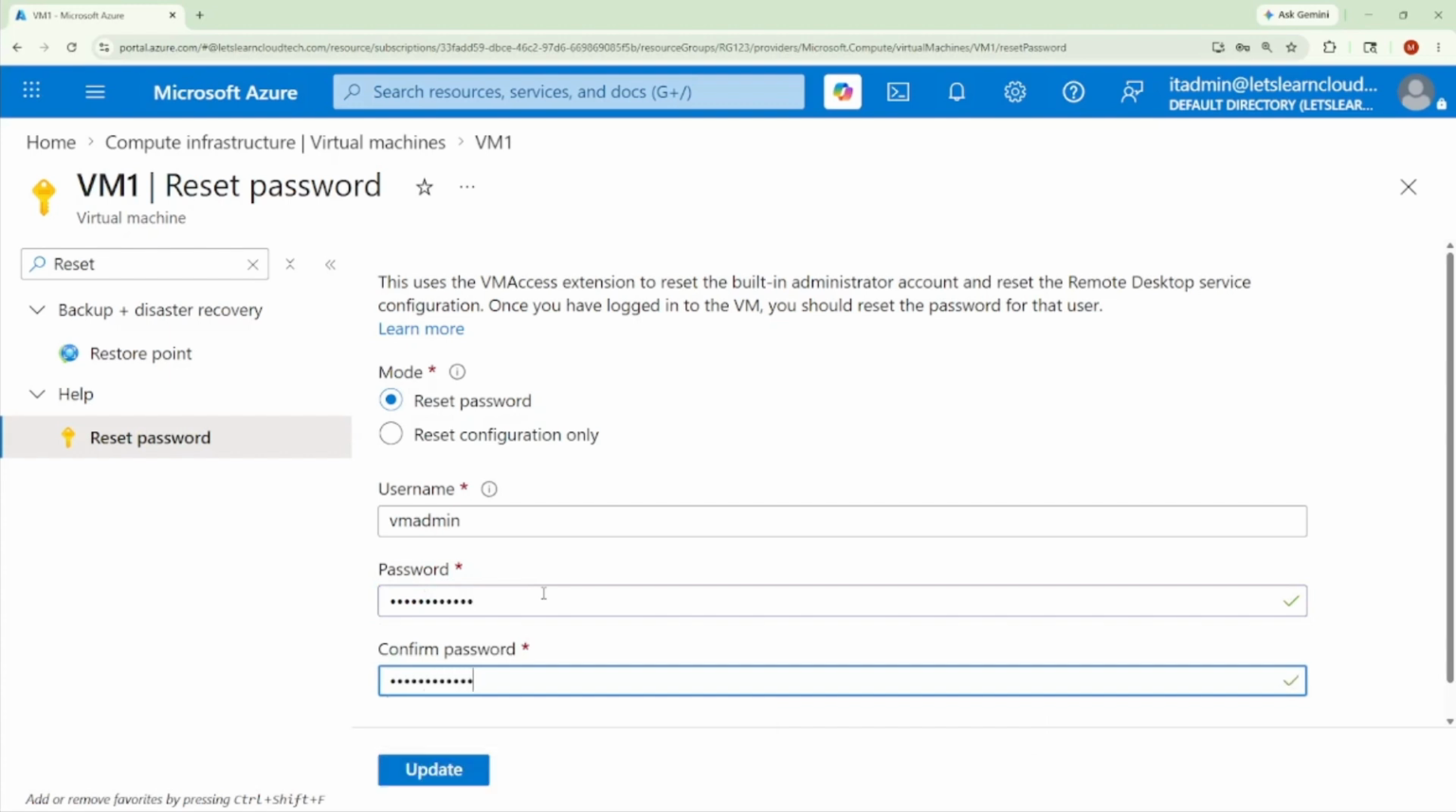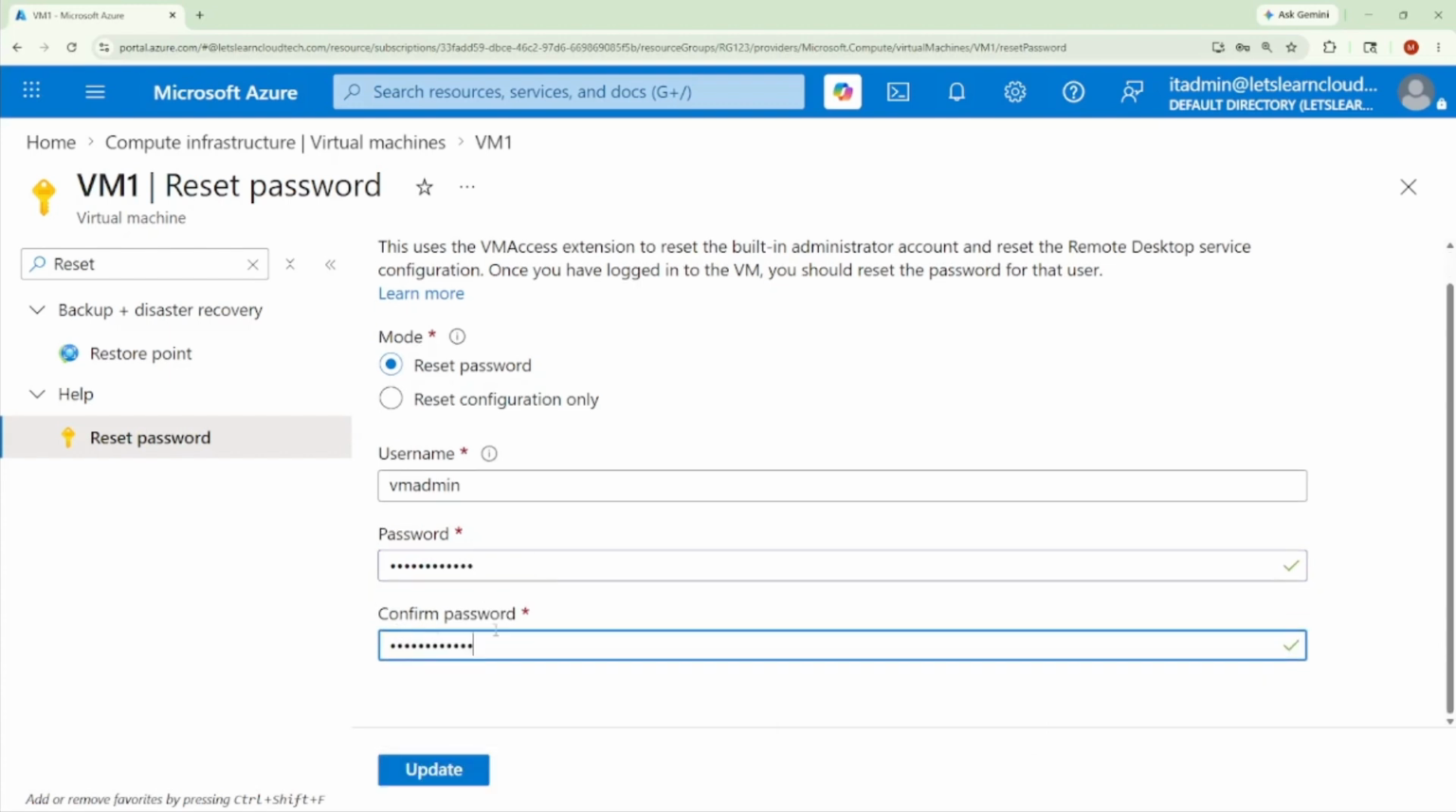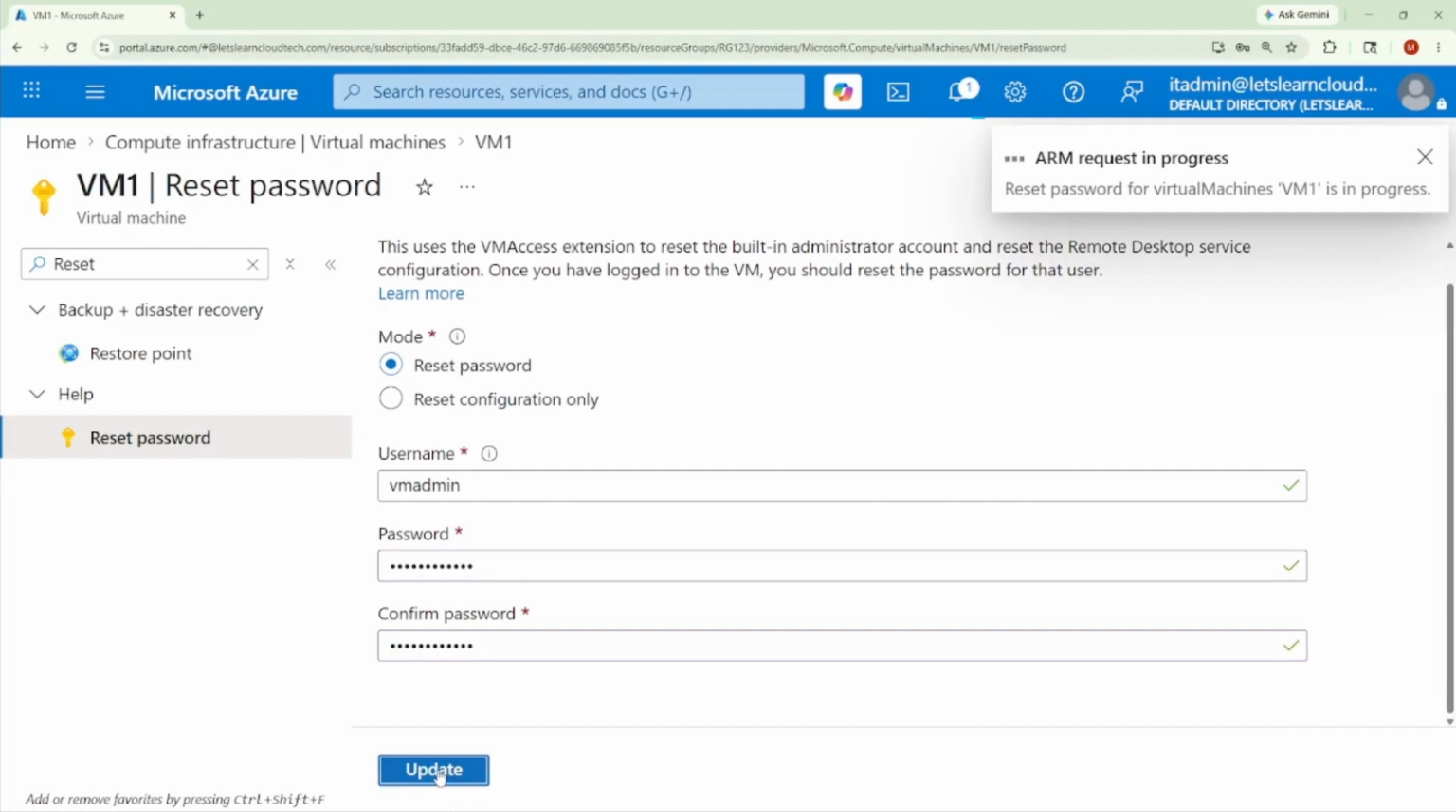Okay, so I entered the new password and I re-entered the new password in the confirm password section. And now I'm going to hit update. Once I hit update, you can see here the reset password for the virtual machine VM1 was successful. I'm getting the notification and it's a good notification. It is telling me the password reset is completed. However, in your window, it may take some time, but it depends from portal to portal. Okay, now I get the notification for the successful password reset.